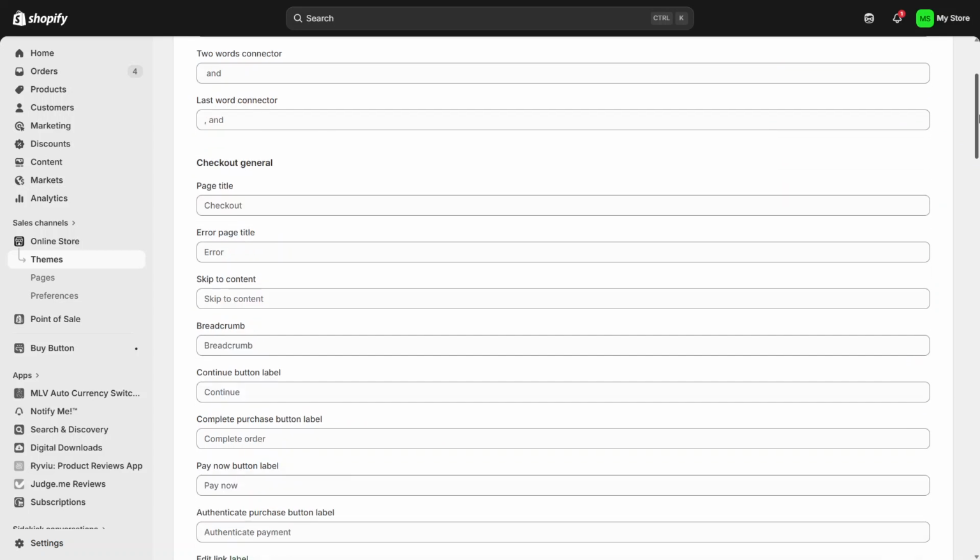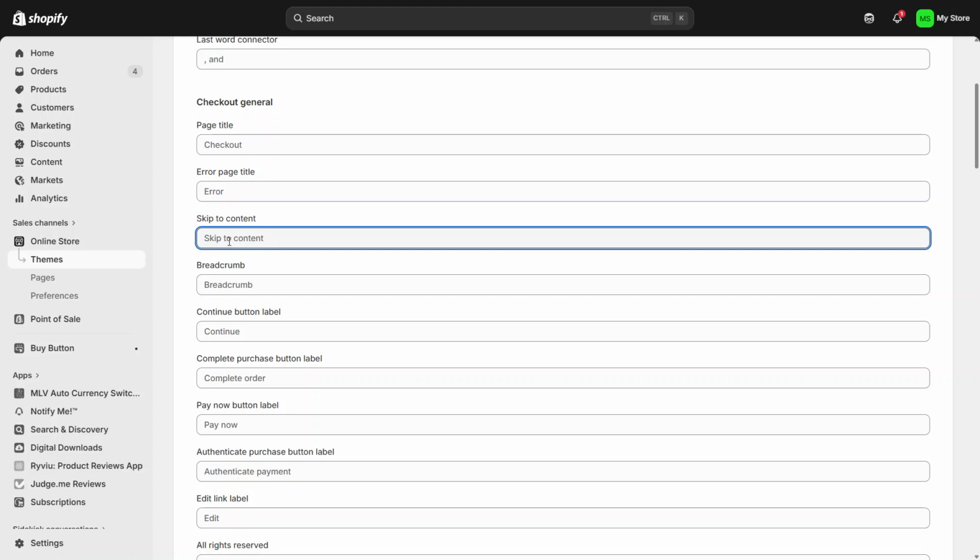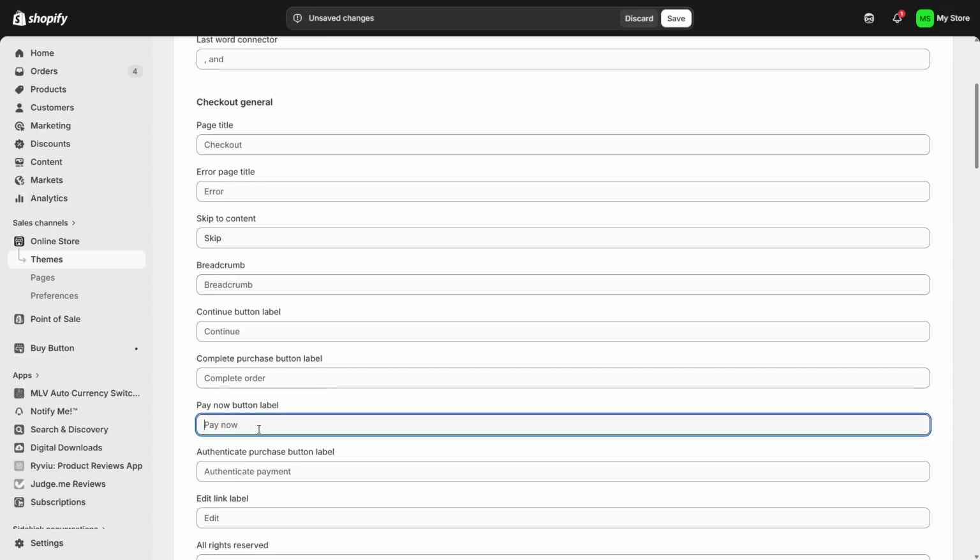Once you've selected Checkout and System, scroll until you find a section labeled Checkout General. This section controls many of the standard labels and titles that your customers see during the checkout process. For each text item, you'll see the current label and just below it, a field where you can type your own wording. For example, if there's a label that says Skip to Content, you might want to simplify it to just Skip. Or if your payment button currently says Pay Now, you could change it to Pay or any other clear call to action that fits your brand.